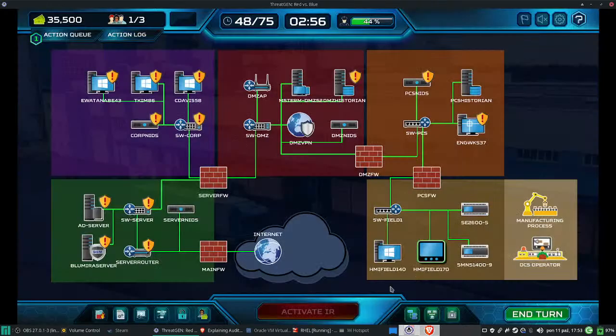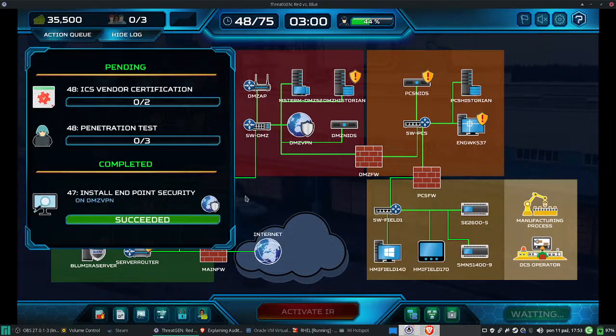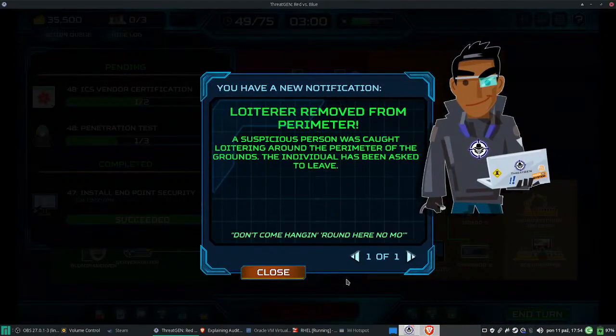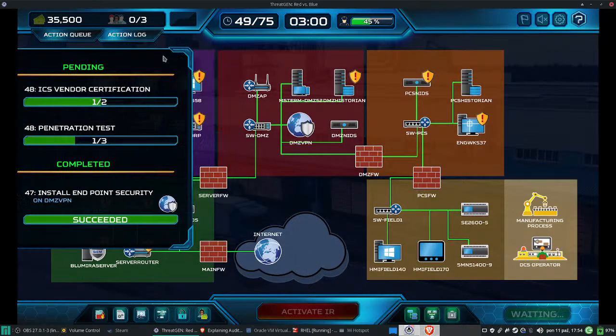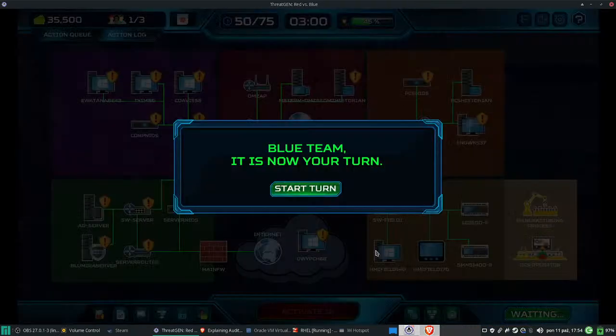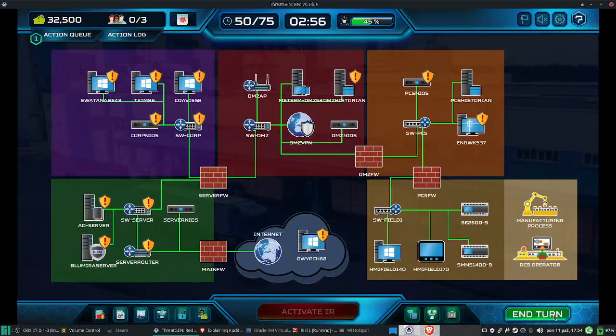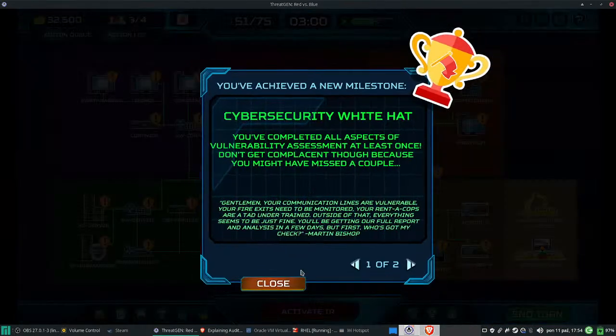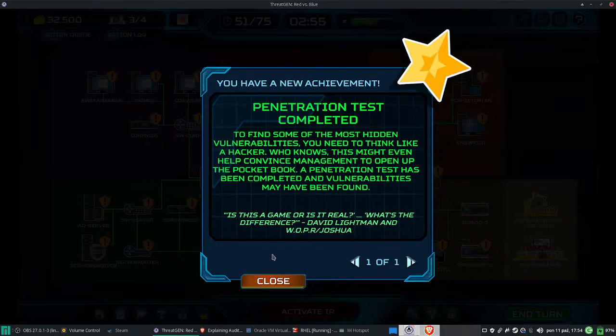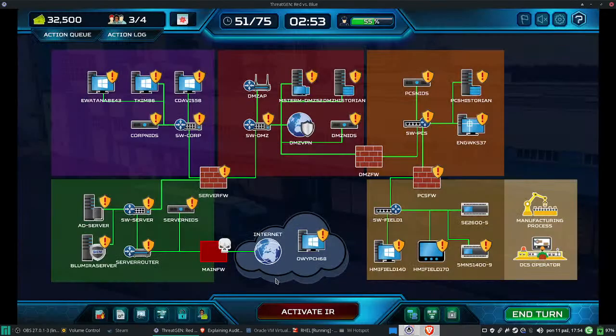I guess we can do the penetration test now. Request the ICS vendor certification. Okay, we need some physical security in this situation, which is not bad. Okay, so we have the threat hunter, which is nice. So you have more human resources.